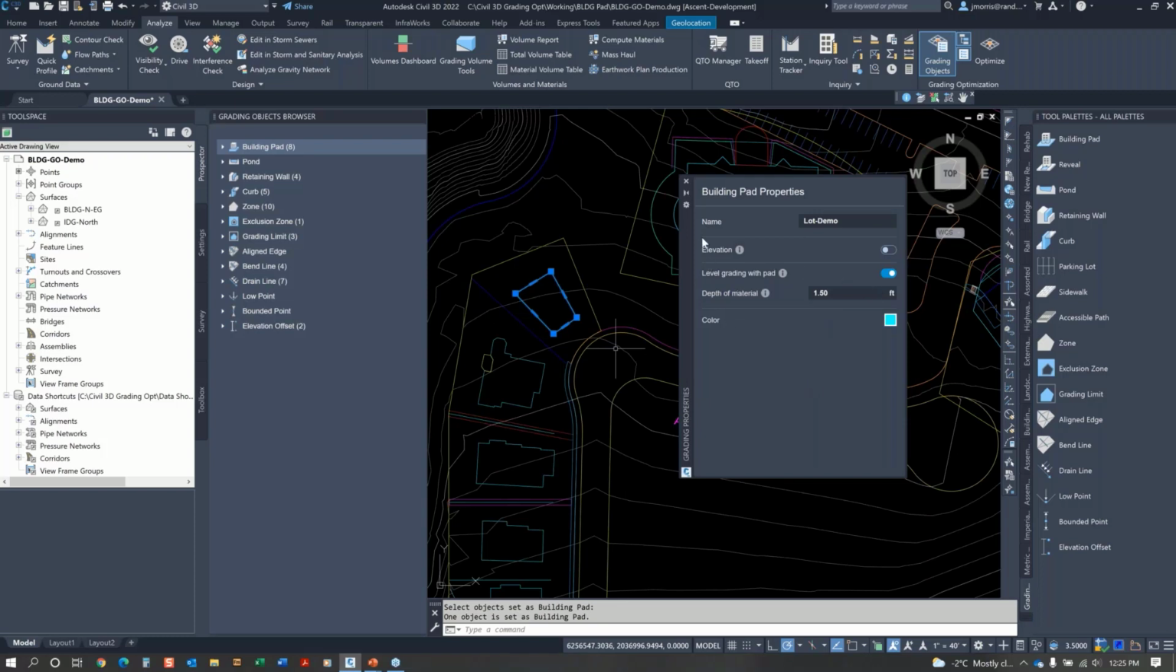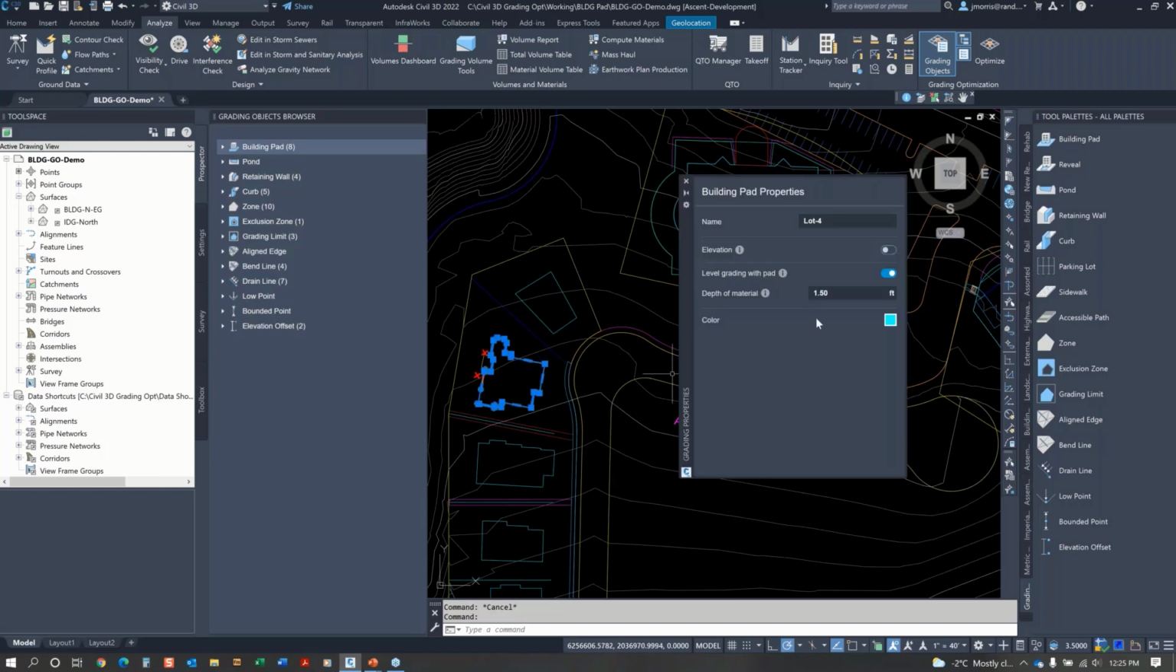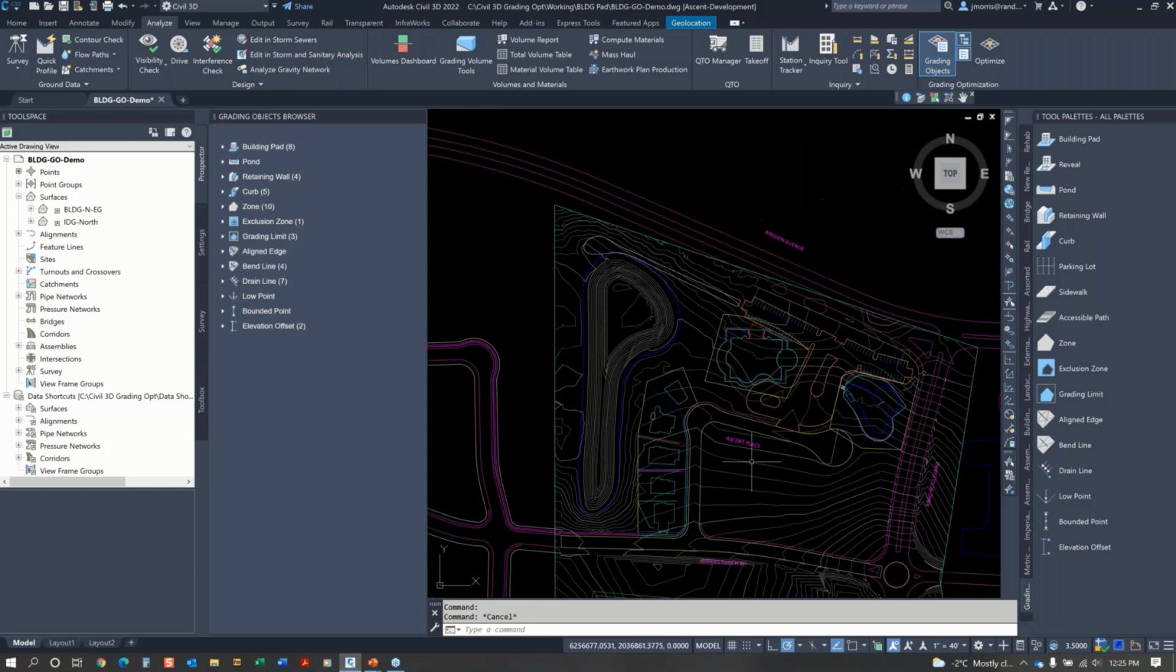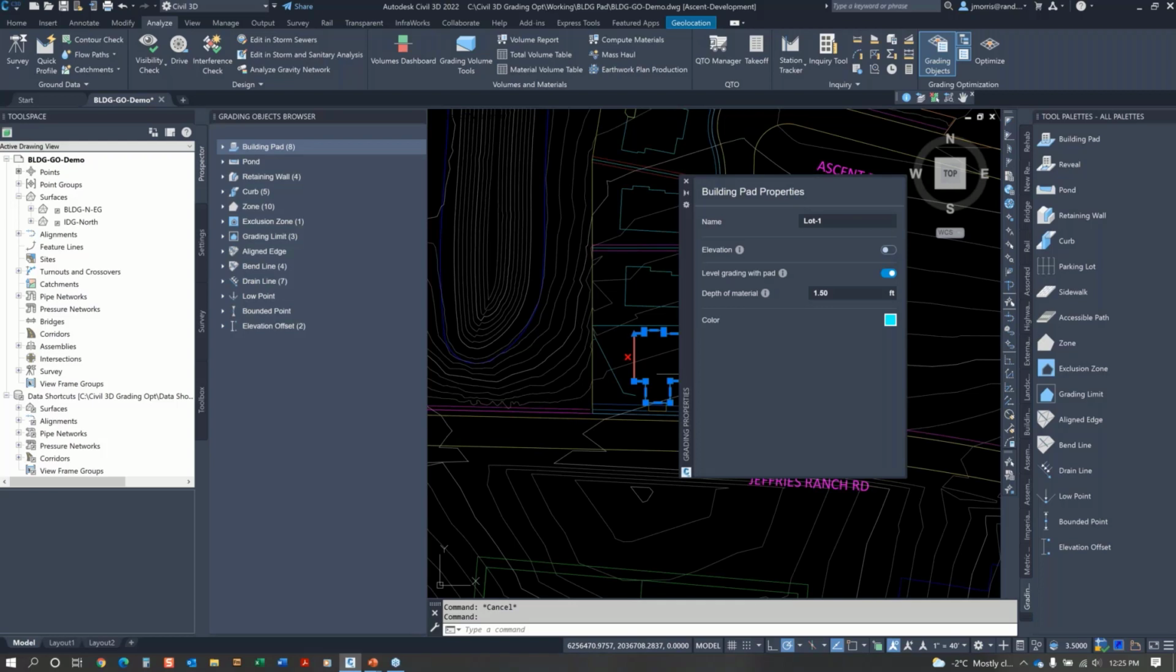So I'm going to leave it all the way it is. Now, if I select other objects that have already been predefined, all the parameters open up again. So, for example, for this one, we let the grading optimization come up with the proper elevation for this building pad. Just going to hit escape to close that. Whereas for this one of these building objects, we actually assign the elevation.